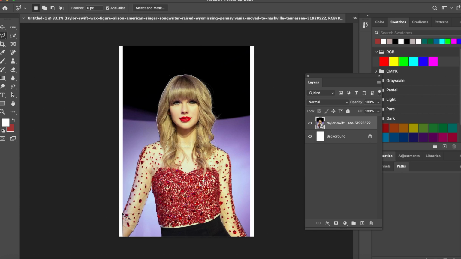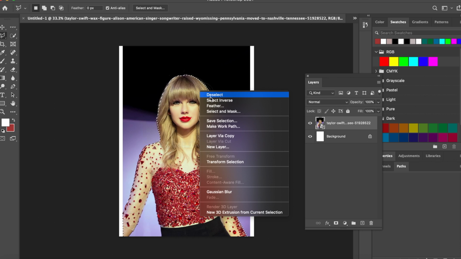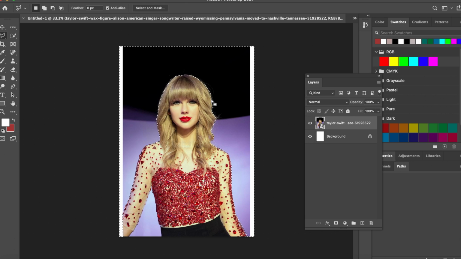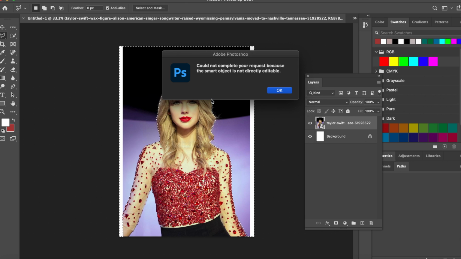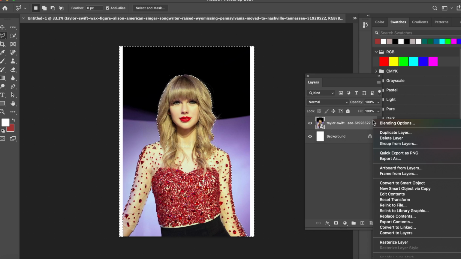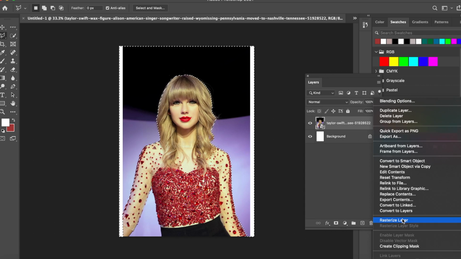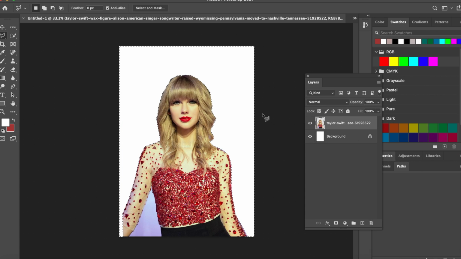Can you see the circle there? Circle, no circle, circle, click, and then the selection is live. So you just right click inside, select inverse, hit the backspace. If it says this, could not complete your request because the smart object is not directly editable, that's okay. Right click onto the layer, rasterize layer, backspace, boom, done. And then Command D to remove the background.